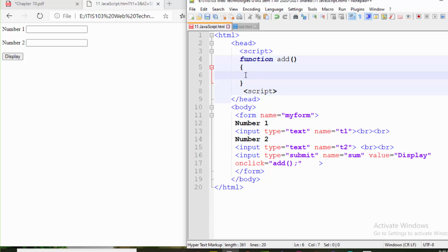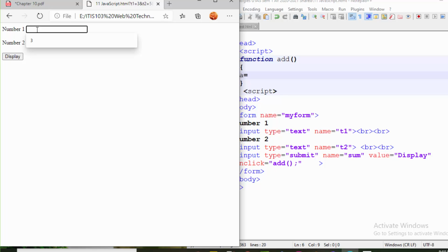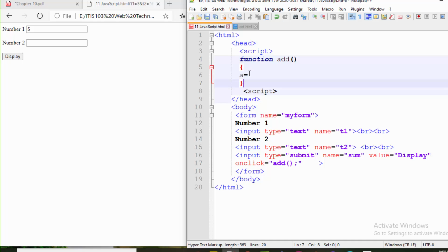Okay, now to read the value from the first text box, let me create one JavaScript variable a, and now I want to store in this variable the value that you type inside this text box. So if you put here value, let's say 5, then when you click the display button, the first thing it should do is read the value from the text box t1, okay, and put in the variable a. Now how to access the value inside this text box?